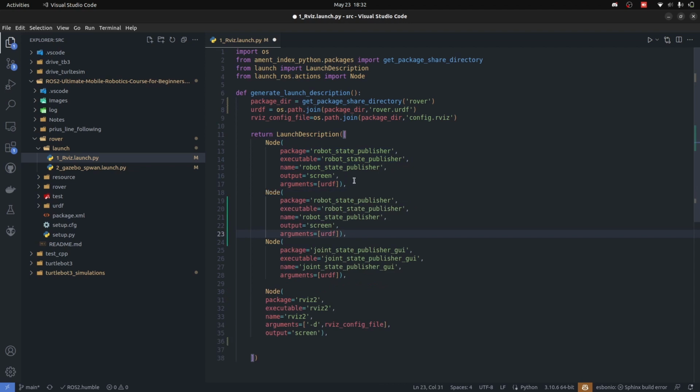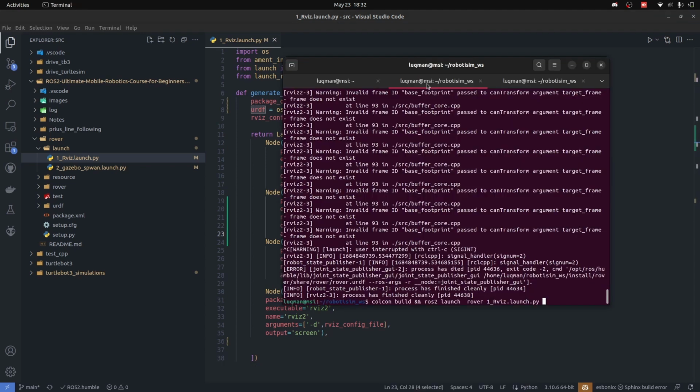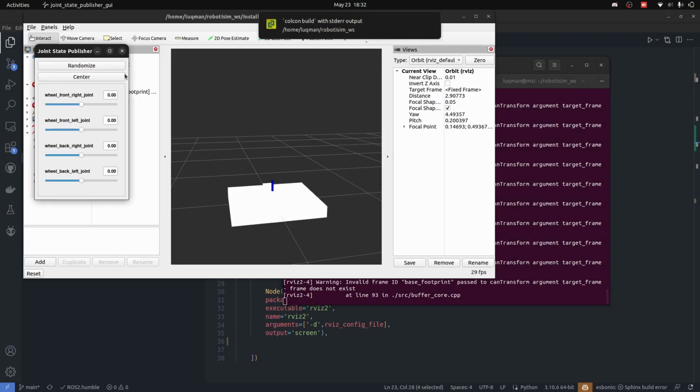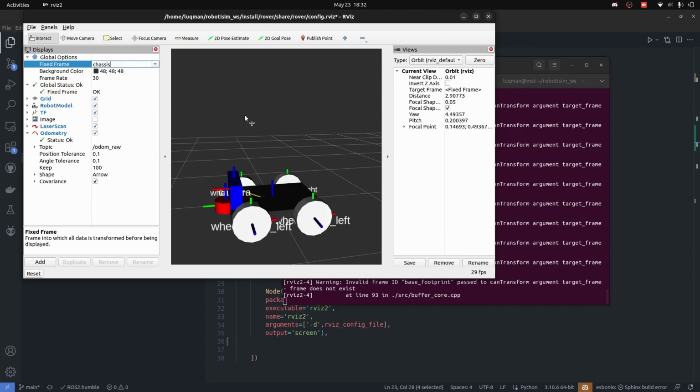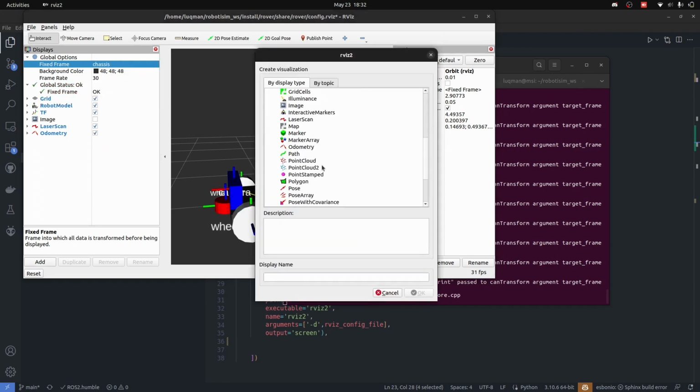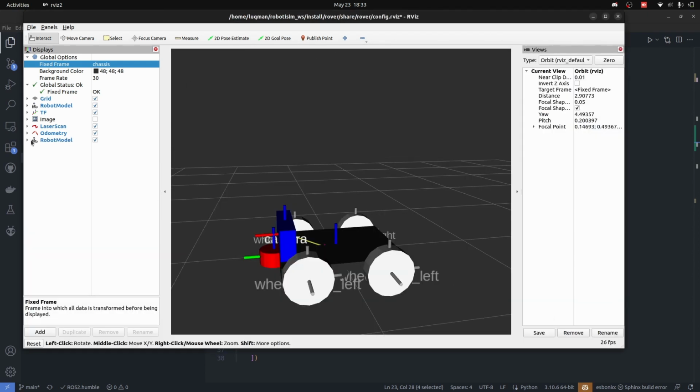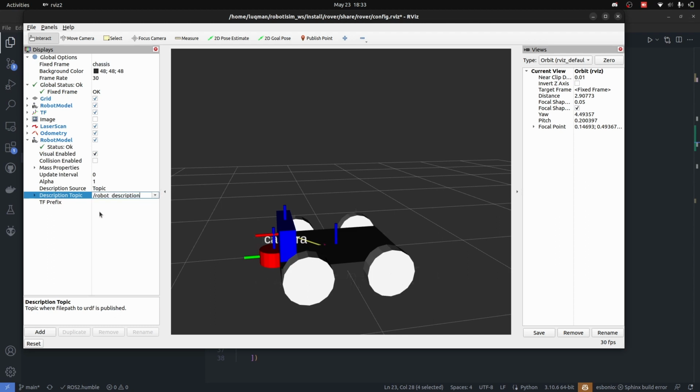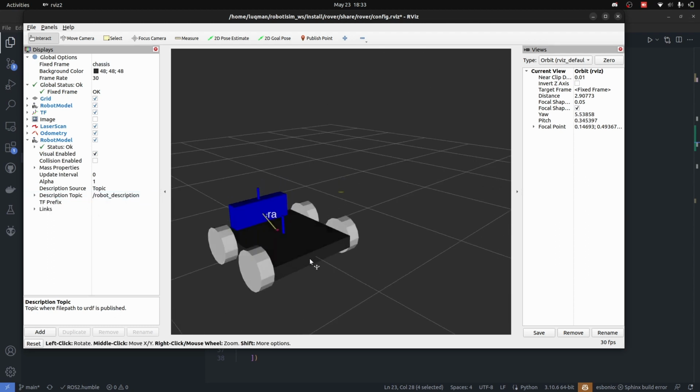Copy it and paste it again. The package is same, executable is same. Let's rename it, but with the same URDF. Bring everything up. And as both of these robots are published without any error, we are going to add another robot model. This time, the issue is we have only one topic, robot description, for both robots.